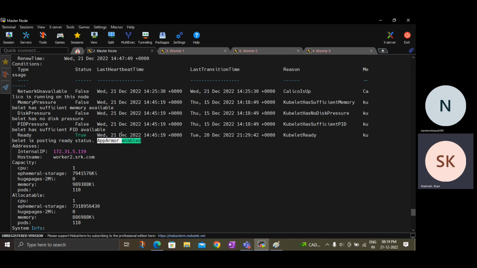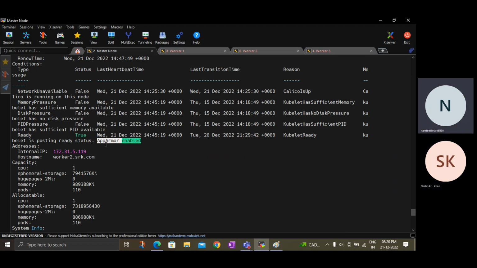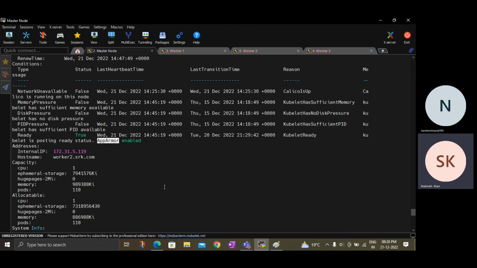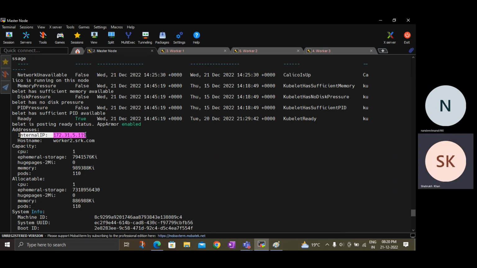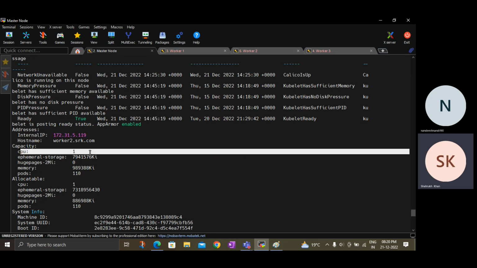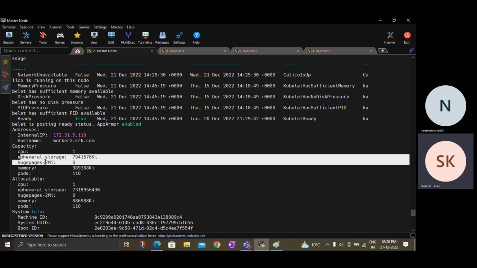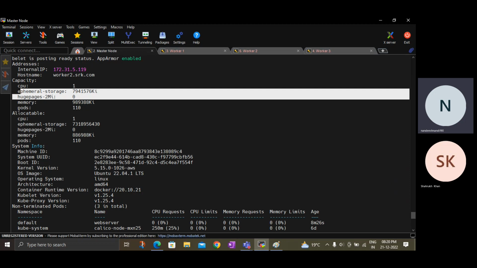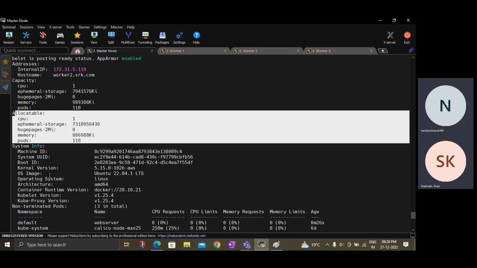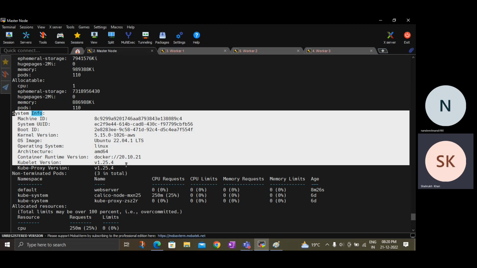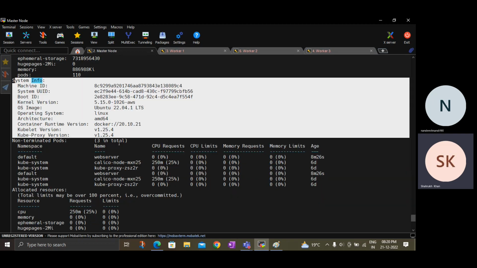AppArmor is enabled. Like in Red Hat we have SELinux, in this one we have AppArmor. What's the IP address of this particular node? How many CPUs are there? Storage, memory. How much of them is allocatable? System information regarding that particular node.